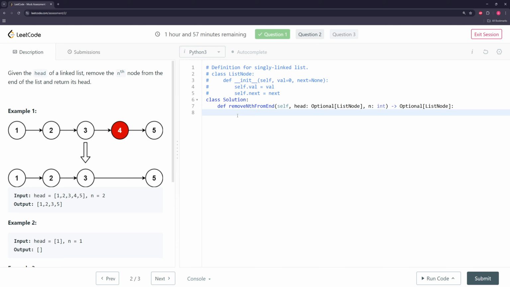So all we got to do is, let's see, we got to figure out the length, and then we got to figure out how far to traverse to the node nth from the end. So let's say length is L. To remove a node, we have to be at the node before it. So we have to be here. So typically you want to make a dummy node, so let's just start with that. ListNode(0, head).